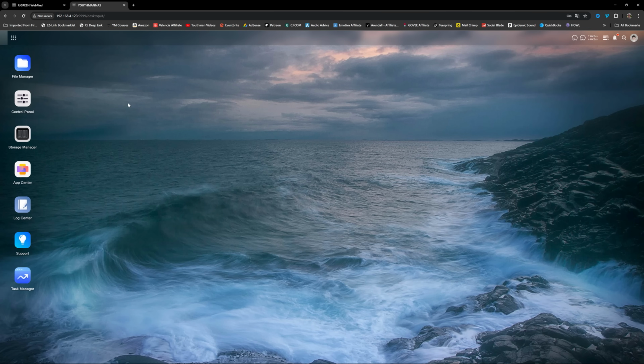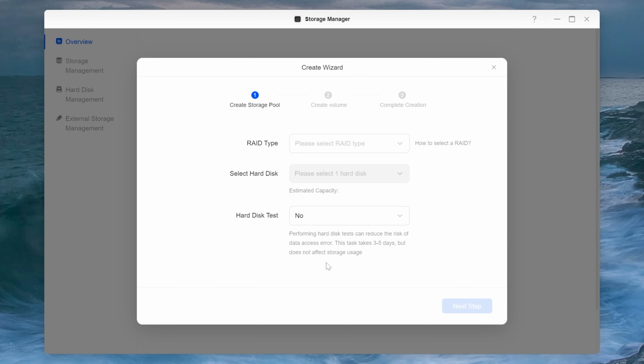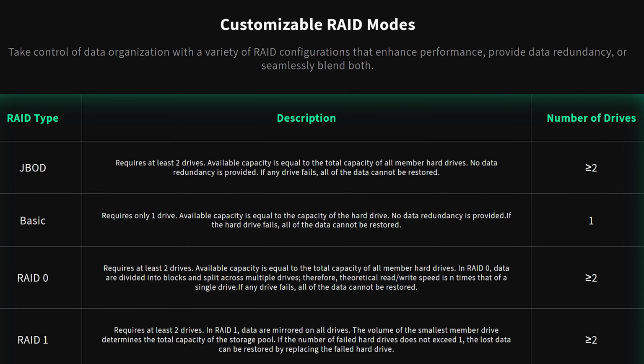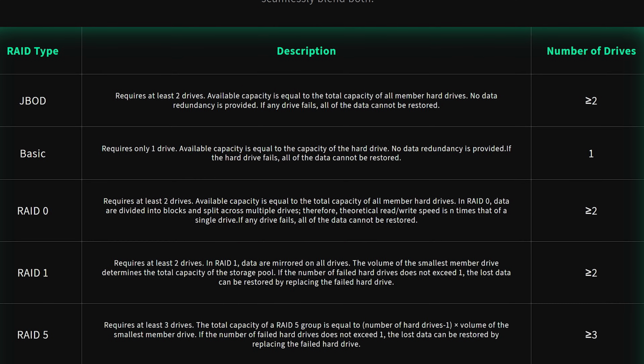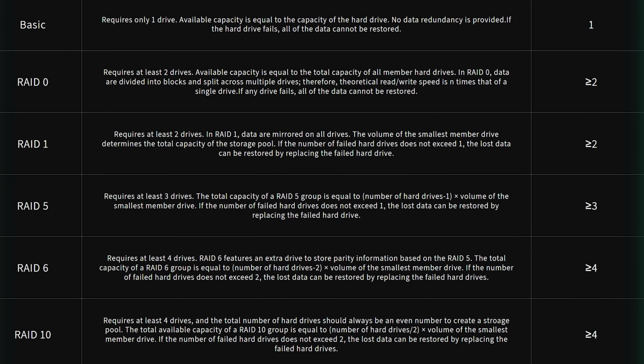So now what we need to do is set up the drives and tell the NAS how we want those drives configured. So we're gonna come over here to Storage Manager. We're gonna go ahead and click start. So the first thing we need to do is select the RAID type. Now, I'm gonna let you do some research on your own on what type of RAID setup you're going to choose. I'm going to choose RAID 5.